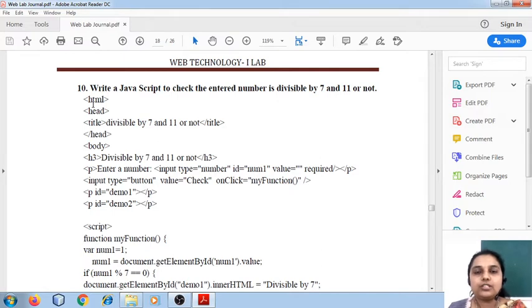The first thing we are going to start with is the root element, that is the HTML, followed by the head tag. The title is given as divisible by 7 and 11 or not. Close the head tag. Coming to the body part, we are going to use the heading tag and say divisible by 7 and 11 or not. So this is going to be the heading.